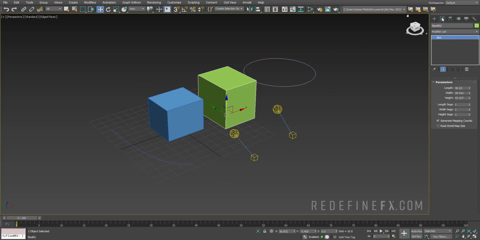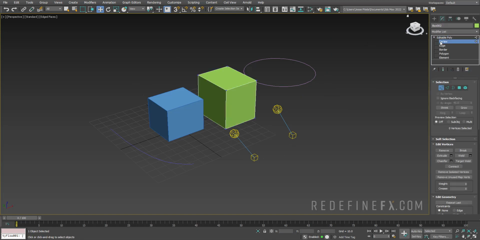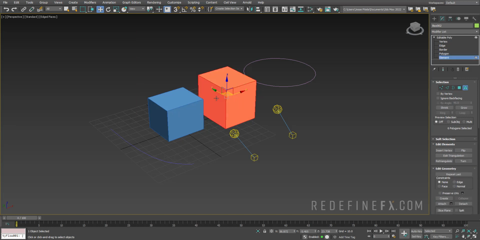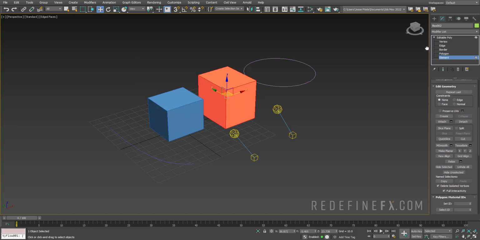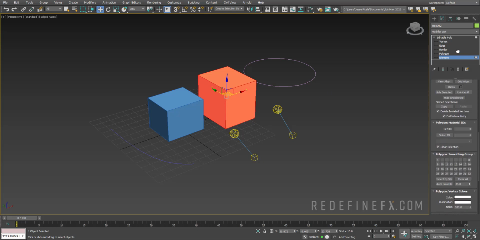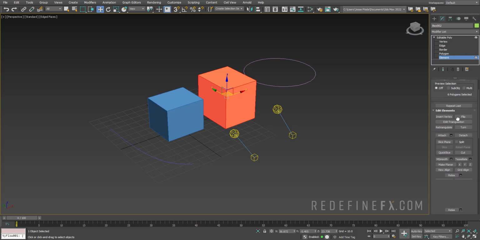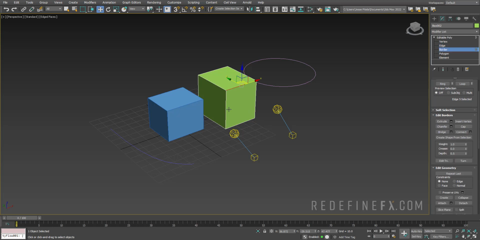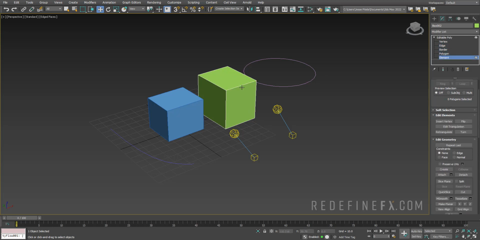Now, if I just make this an editable poly for a second, I just want you to know that you can do 1 for vertex, 2 for edge, 3 for border, 4 for polygon, and 5 for element. There is a whole set of shortcuts just for 3D modeling. Anyone who is an expert 3D modeler will just be using shortcuts because it just makes modeling that much faster. We're not gonna get into that right now. I just want you to know the absolute basics. So again, 1, 2, 3, 4, 5, to access the different elements of an editable poly.